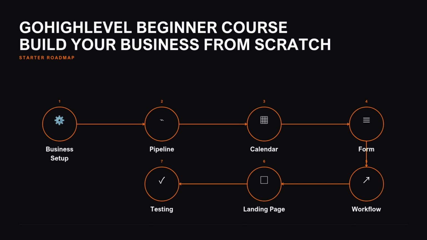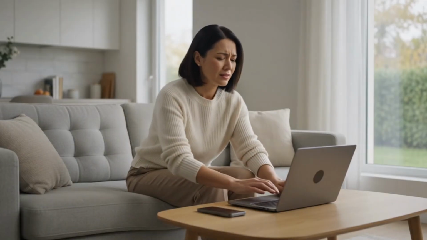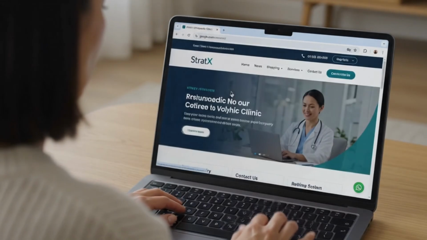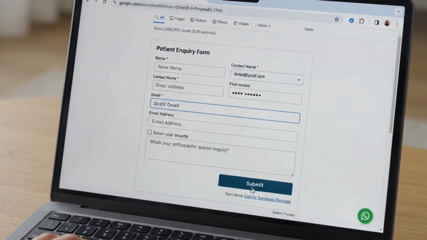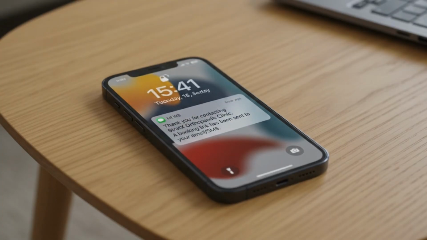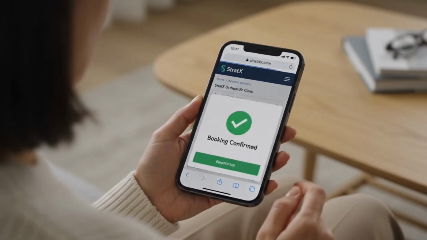Let's look at this from the patient's side first. Imagine a patient has knee pain and finds our StratX Orthopaedic Clinic website. They submit an inquiry. A few moments later, they receive an automatic response from the clinic. They get the option to book an appointment with Dr. Smith. And once the appointment is booked, they can receive confirmations and reminders automatically.